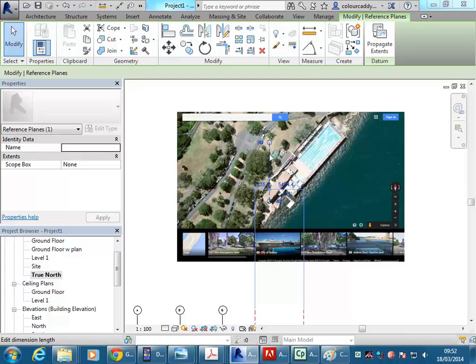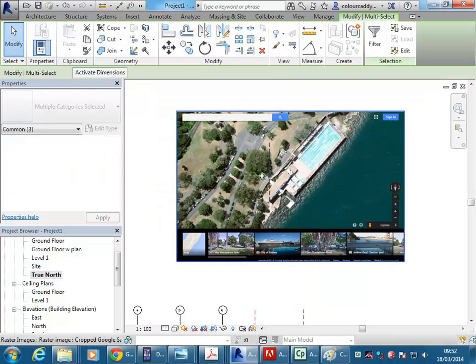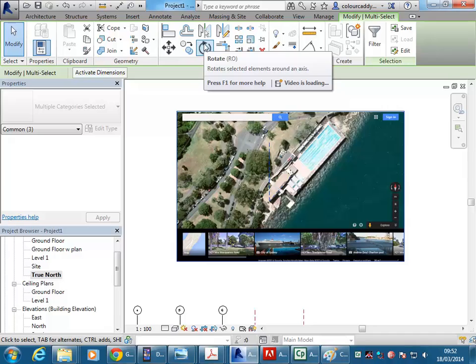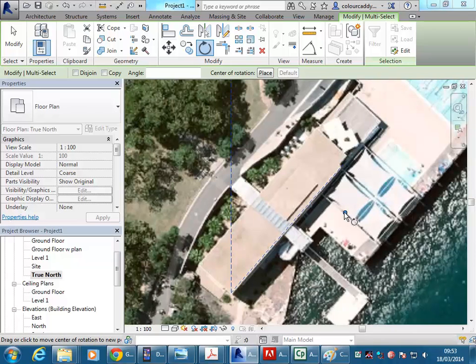And so then I'm going to select that image and the two reference planes, so I'll do that just with a window. So I've got my two reference planes and the image. You can see over here three things. And I'm going to use rotate and snap the base point onto the bottom of this reference plane. Let's show it again. And then the baseline onto the reference plane again. And then coming down, I'm going to make sure this goes horizontal.